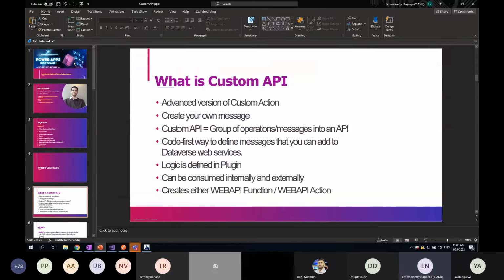Let's see some more points about custom API. It's not something new. Of course, Microsoft recently introduced this feature for the audience, but it's an advanced version of custom action. Microsoft also used custom API internally before they released it to general availability or public preview. They used it internally to restrict functions or actions so that other people don't utilize them. They used this concept already, and then released it to the public so that we can make use of custom API.